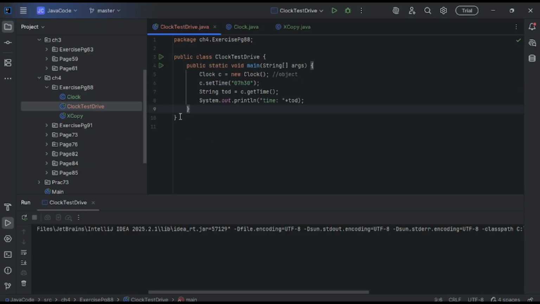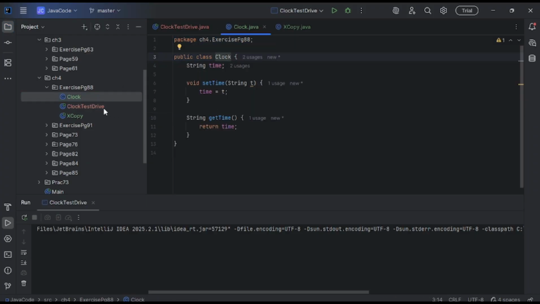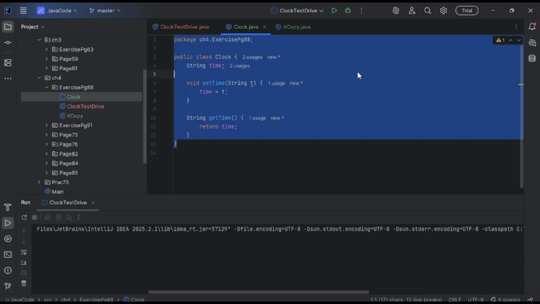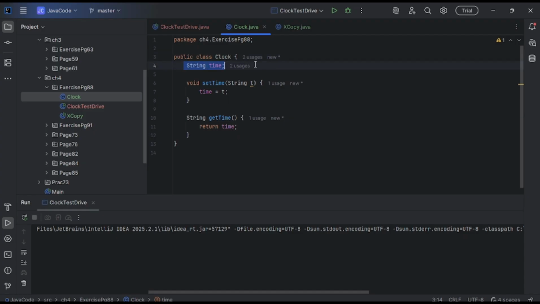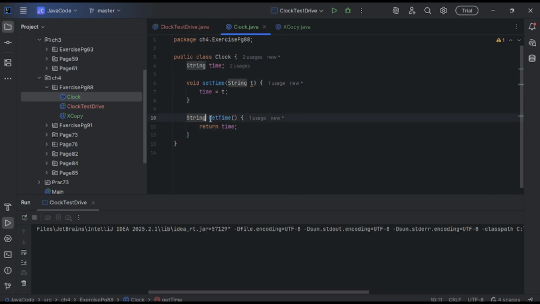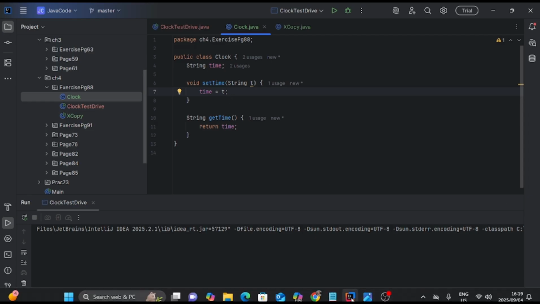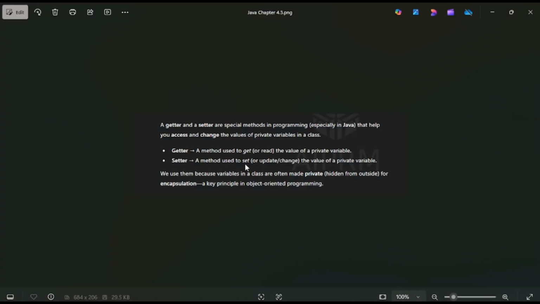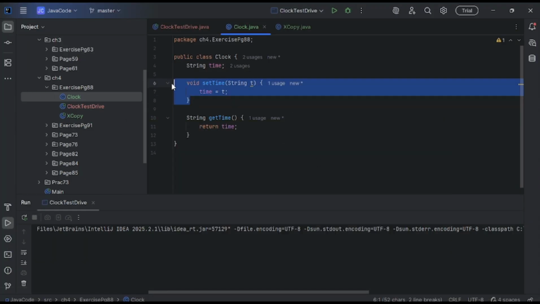Over here I have a basic small program. It's basically a clock, and I'm getting and setting time from a clock. So over here I have this class Clock. Within it I have a string variable called time. I have two methods. First method is setTime, second method is getTime. The setTime method is basically a setter, just like I explained here. A setter is a method used to set or update or change the value of a private variable. So that's what the setTime method does.